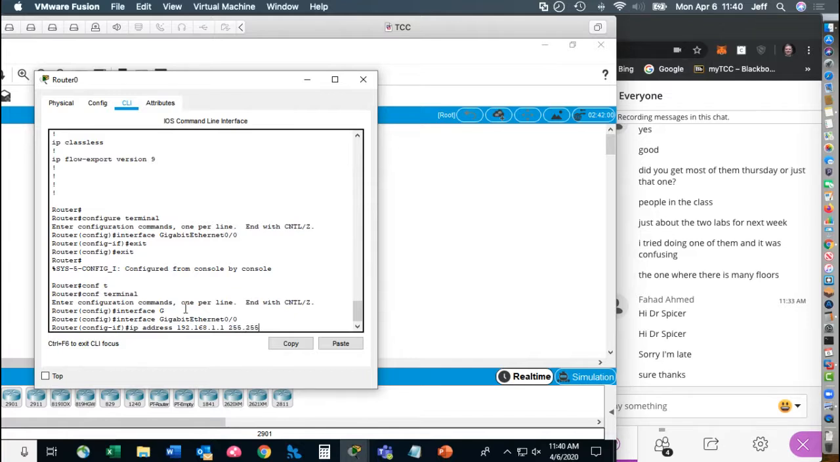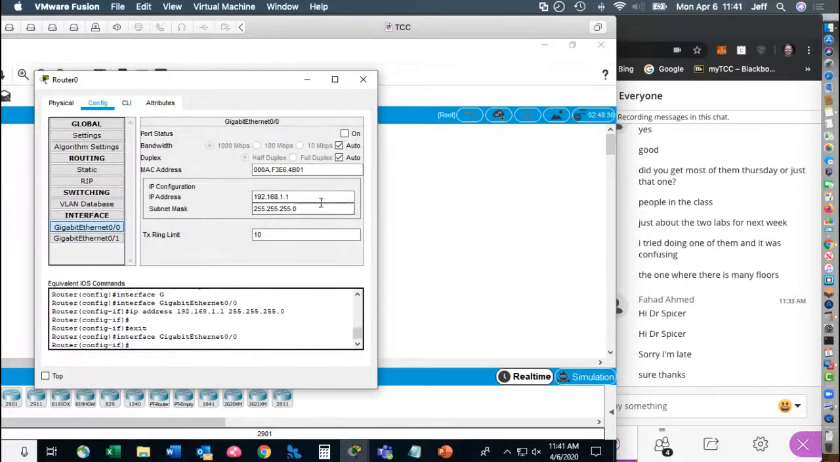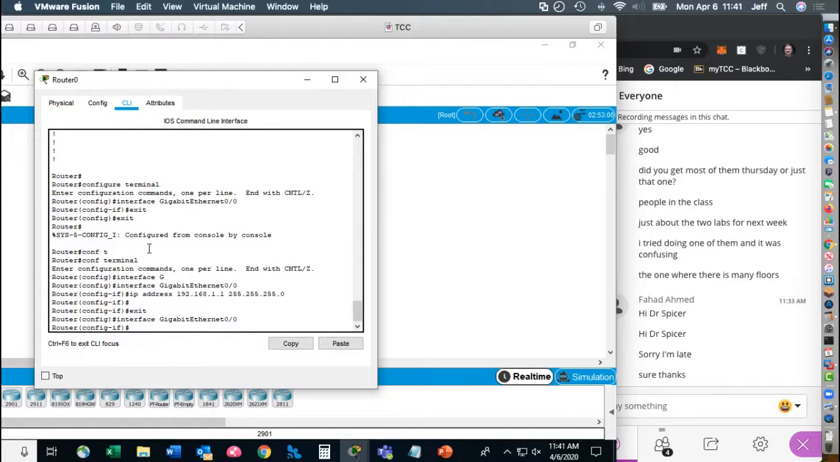So when I entered the IP in the GUI, this was the command that it said I needed to run to get an IP address. So if I hit enter, it worked. I didn't get any errors. And now if I go back to the config, you'll see that the IP address is set, right? So you can do it both ways, here in the GUI or here at the command line.